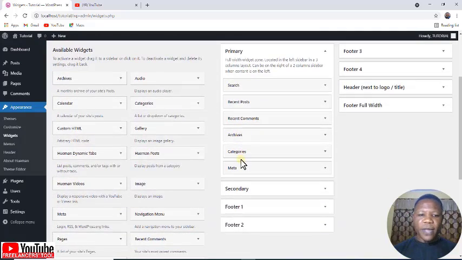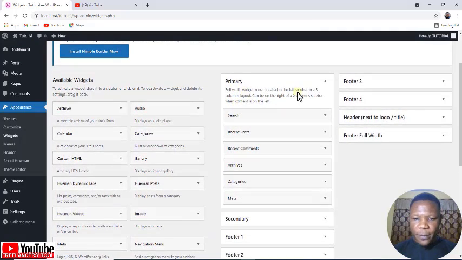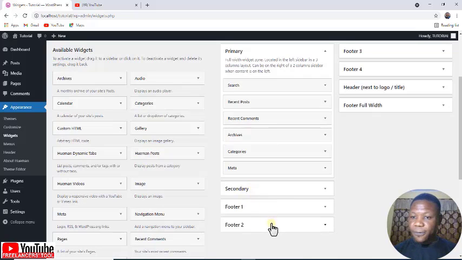Under widgets, you can see primary, secondary, footer 1, footer 2, footer 3, footer 4, header next to logo, then footer full width. Now, I want you to take note of something here. Your widgets depend on your theme. There are themes that will only have a primary sidebar and not a secondary sidebar. There are themes that will have just 2 columns in the footer part. Let me visit the website so that you will understand what I'm trying to talk about.